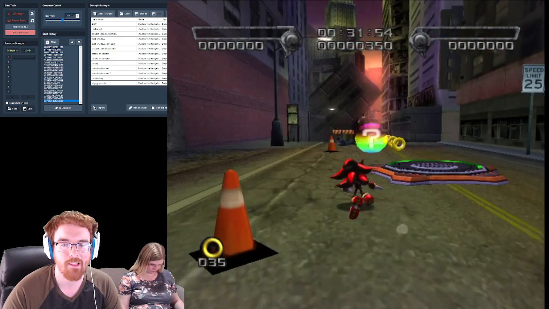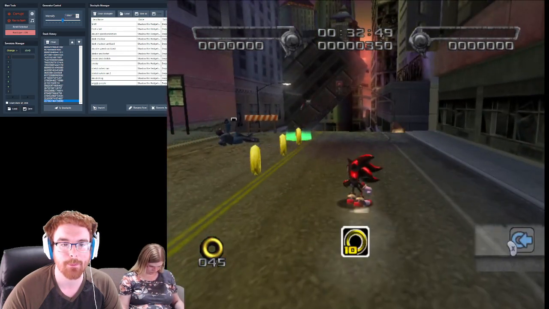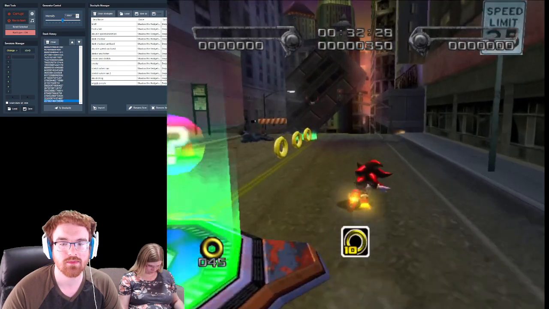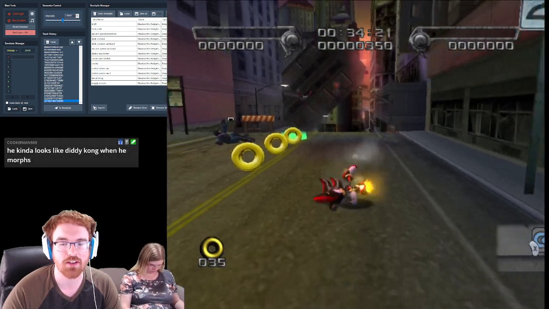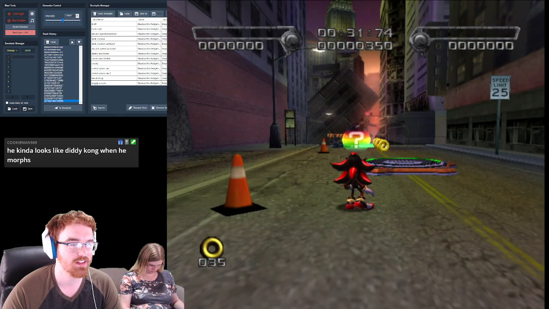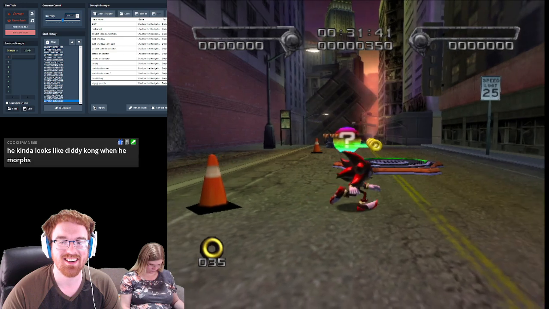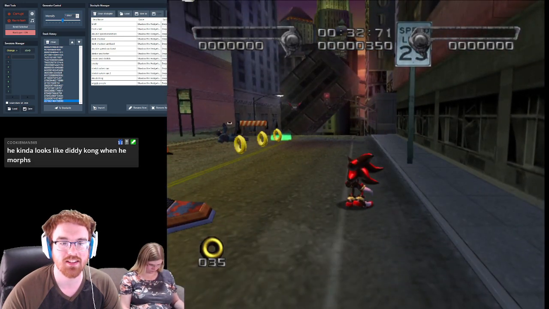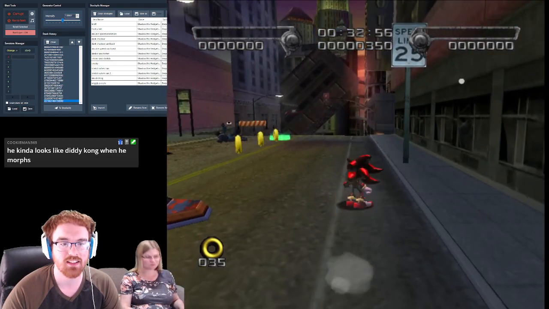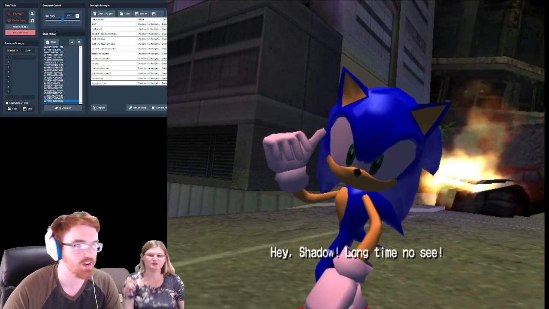Nope. Nope. Nope. No. Yep, there's the sideways running. He looks like Diddy Kong when he morphs. No. 14 units. Nope. 7 units. Yes. Alright, sanitization complete. We've got sideways running.